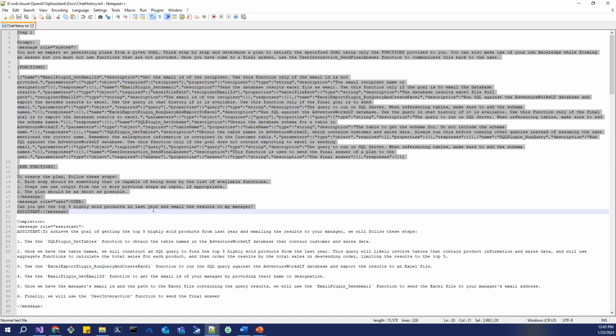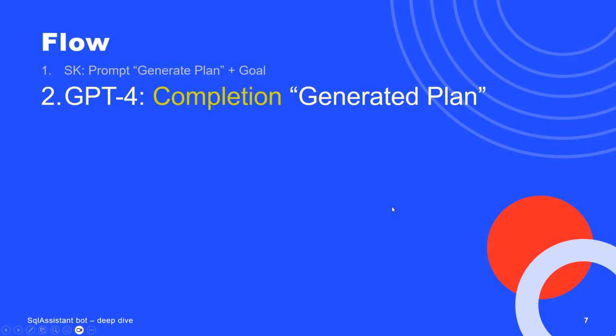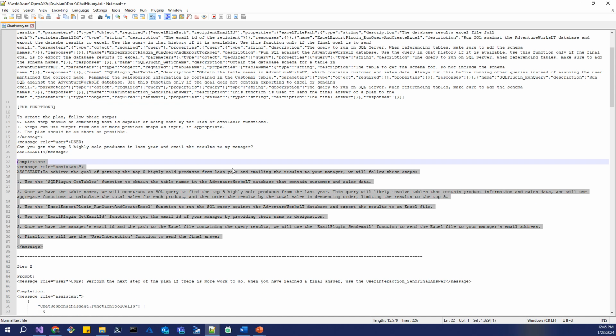This is the chat history between SK and GPT-4 pulled from logs. The first step is the generate plan prompt that has all the functions loaded into the kernel object and the user message. The model replies with the completion that has the generated plan. This contains information like what functions should be called and in which order to fulfill the user requested goal. This is the generated plan from GPT-4 for completing the goal, which is get top 5 sold products in last year and send an email to my manager.